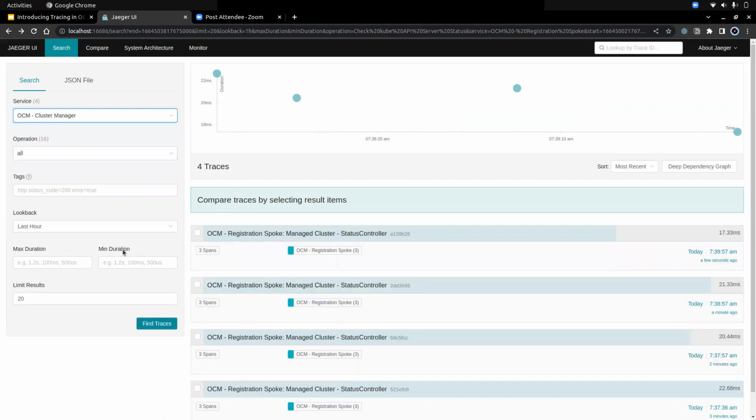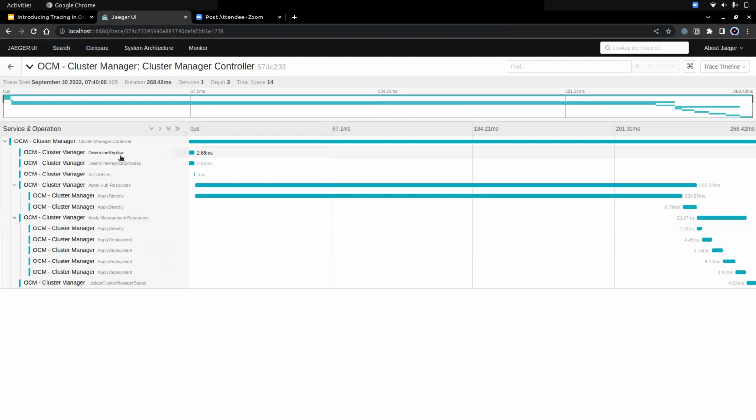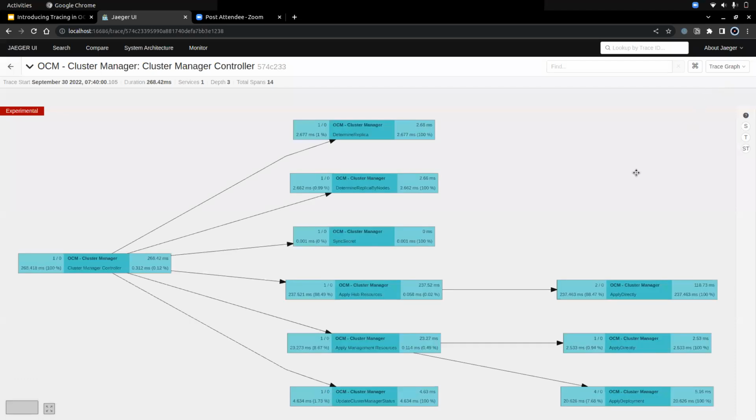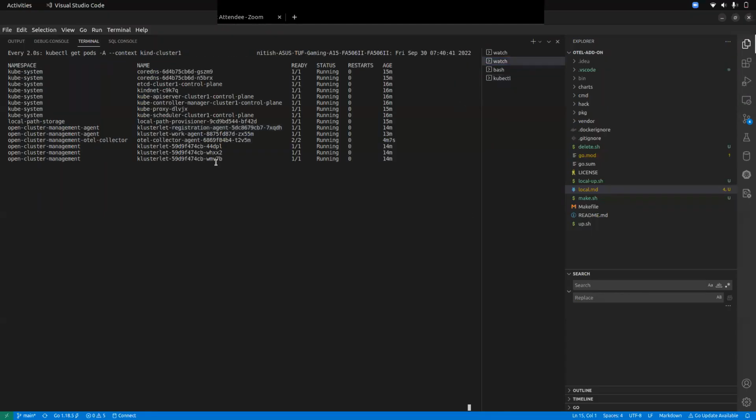The cluster manager is also up by now, and we can select it and see the cluster manager as well. This is the cluster manager example that I have shown you in the in-process propagation. Now let me show you how we can showcase the functionality of inter-process propagation.